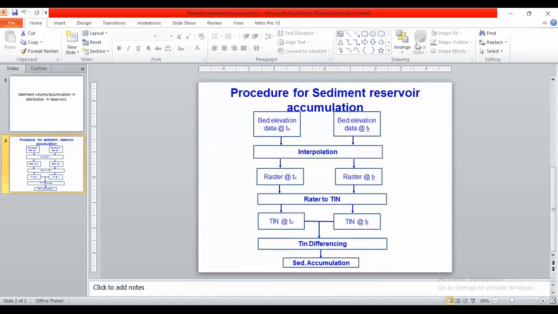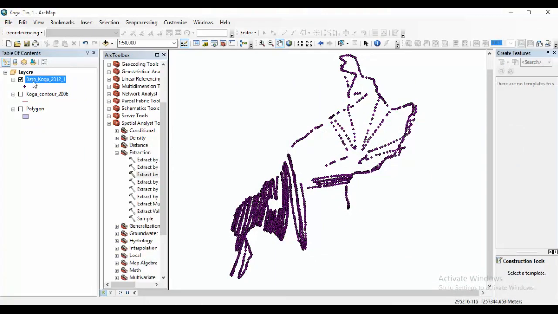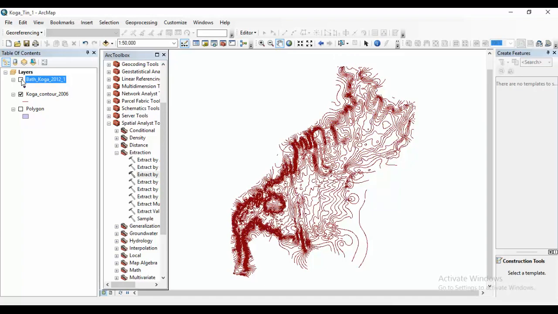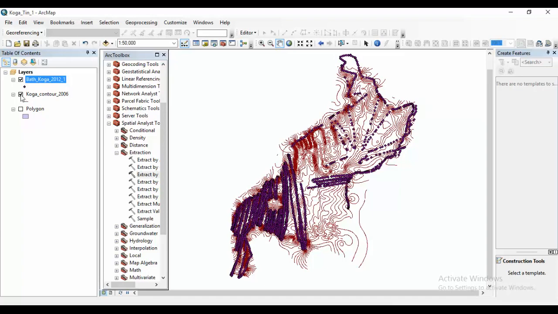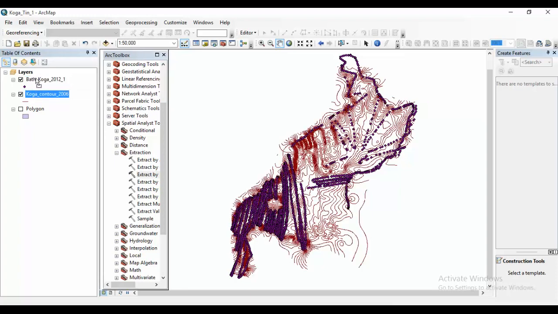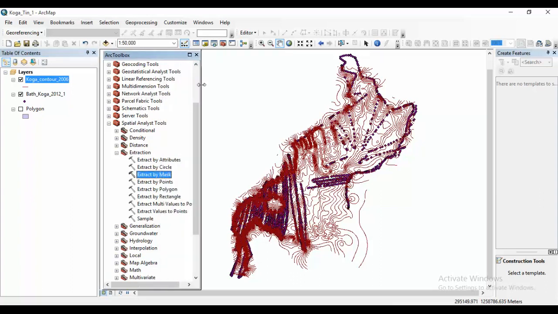So now for our practical session, we will work with Koga data. We'll have the bathymetry collected in Koga in 2012, and then a contour from the very beginning, before the commencement of the project. Here it is, and then we have the study area that we want to analyze. That means the extent of the analysis. So the first thing is converting them into raster.